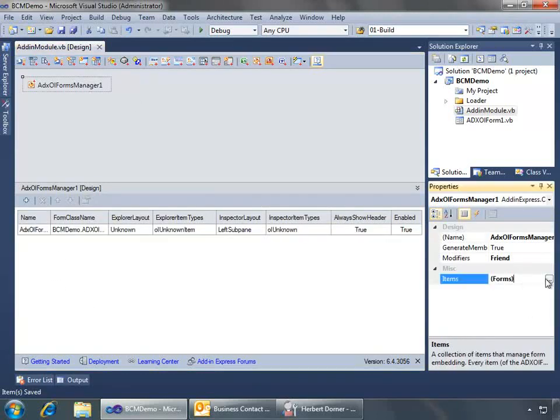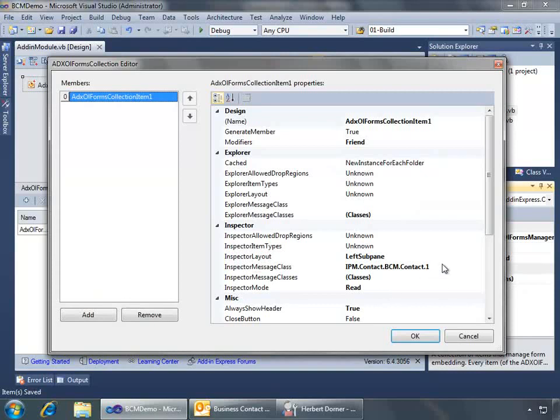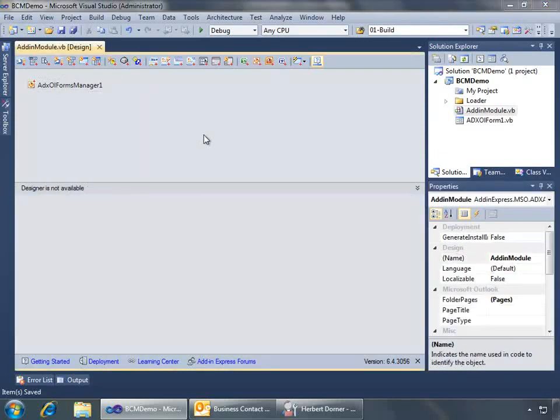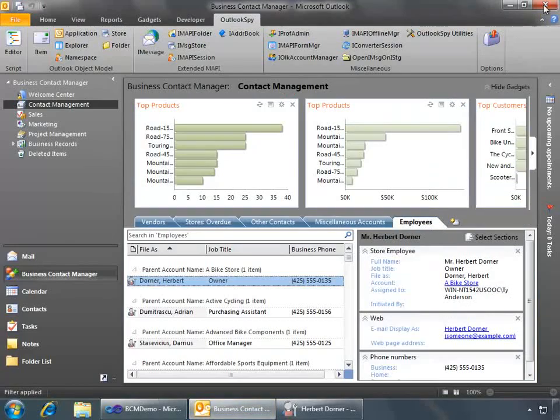And if we're looking right here, we can see here the inspector message class. They correspond. So what this means is this Add-in Express Outlook form will display only when Outlook is showing this type of message class, the ipm.contact.bcm.contact.1, which is the contact form within Business Contact Manager. Okay, I think I've beaten that enough. Let me close Outlook.